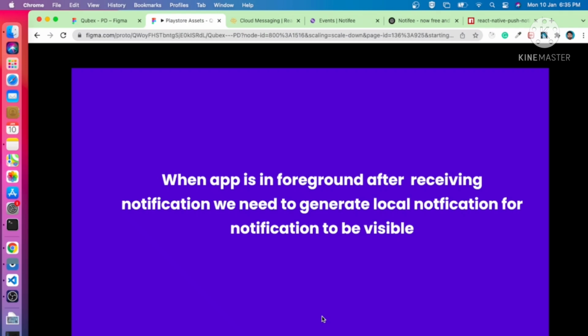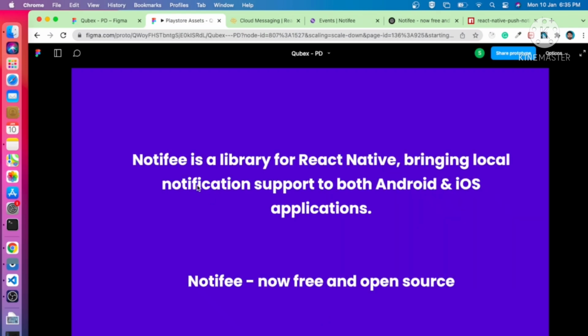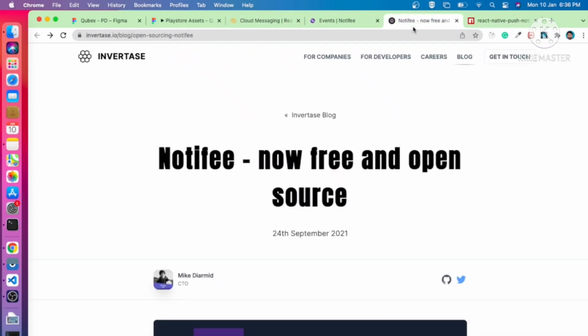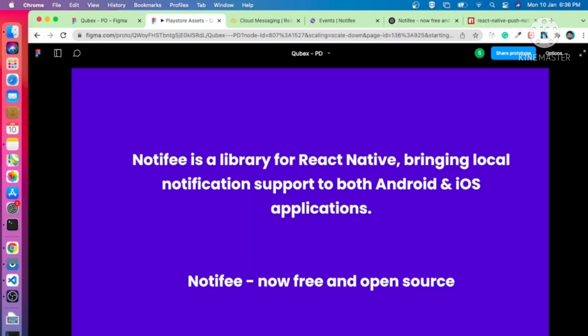So we are going to use a third party library called Notifee for generating local notifications. Notifee is a library for React Native bringing local notification support to both Android and iOS applications. Notifee is now open source. Previously we used React Native push notification, which also has the ability to create local notifications. Now we are going to use Notifee, an open source library, for generating local notifications.